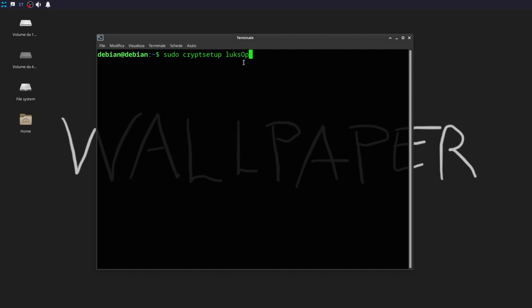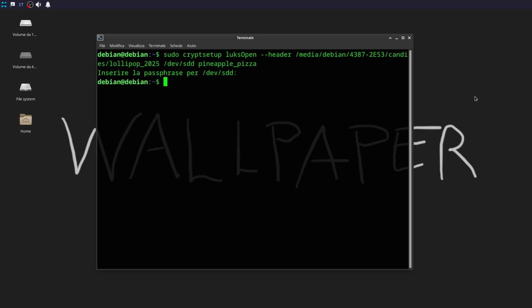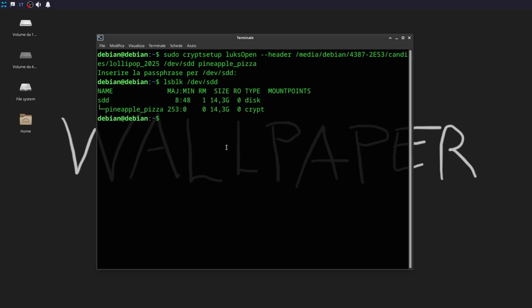Now I can open a mapping with an esoteric name by opening the encrypted LUKS partition using the passphrase and directing the search for the header in the microSD. Just typing pineapple pizza gave me a cold. It's easy to see how entering the header path while opening the encrypted device works fine. My device is now in the dev mapper folder, a magical, virtual place where the data flow passes between there and the physical device through dm-crypt, which encrypts and decrypts the data. I hope I'm not wrong.